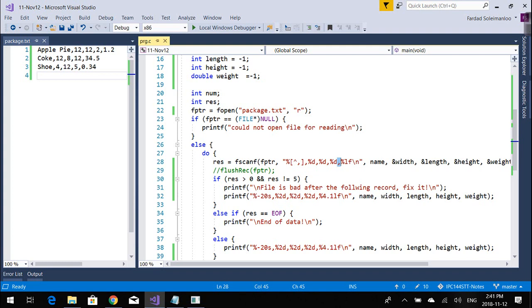You follow? So I'm saying, read a string up to comma, skip the comma. Read the integer, skip the comma. Read the integer, skip the comma. Read the integer, skip the comma. Read the double, skip the new line. Therefore, I'm not going to have new line in the buffer anymore. I like that one better, though. I'll tell you why. Yes?